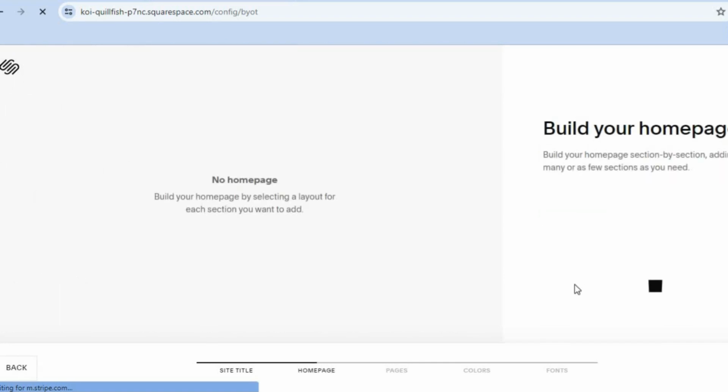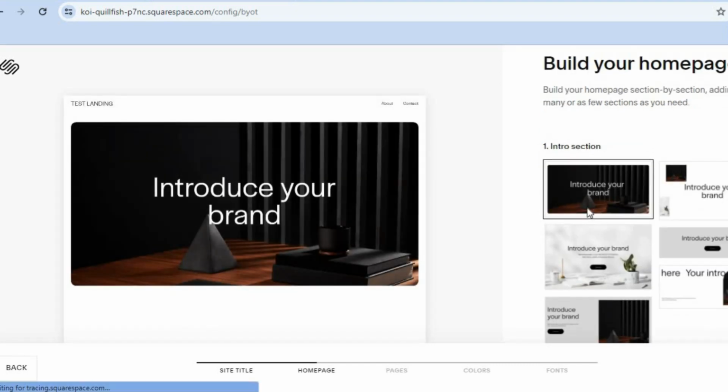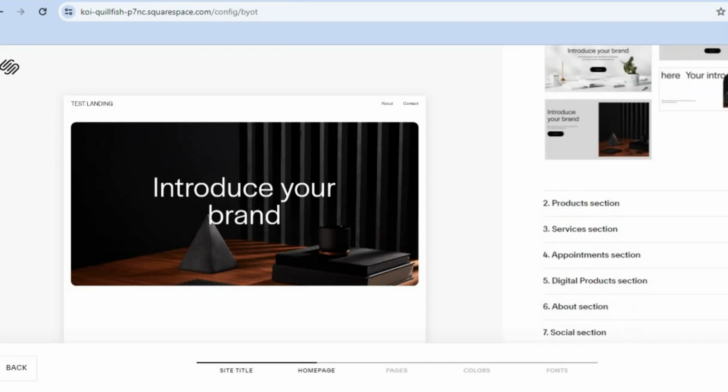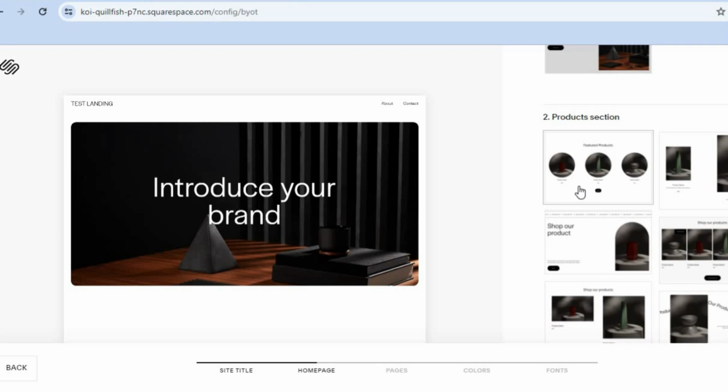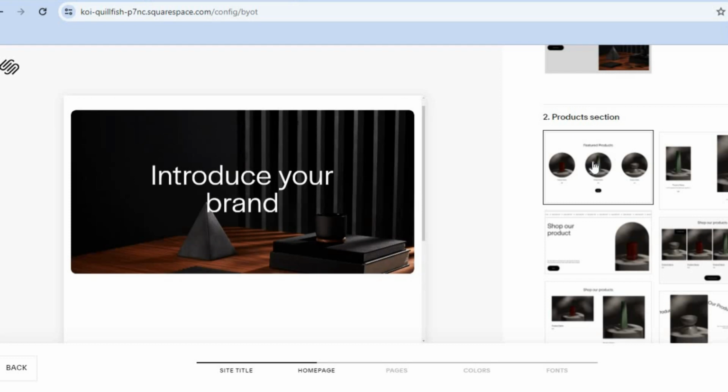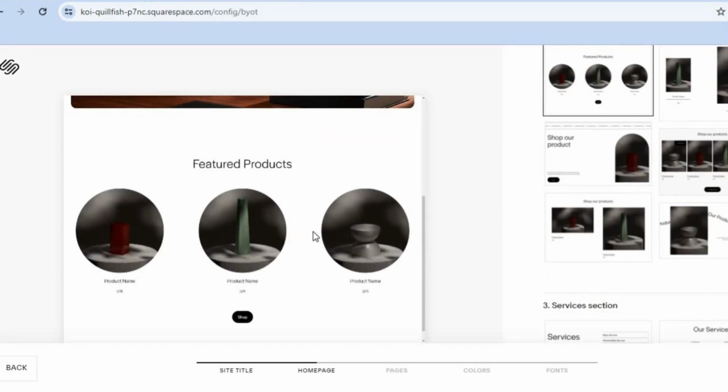After you have tapped on Next, you'll be redirected to your home page, and from here you'll be able to configure your home page. So the first thing we'll be doing is adding the introduction section. So you can see it right there. After you have added the introduction section, you can scroll down and you can see products section. So you can tap right there and you can select which outline you would like to use. So for example, let's say this one. I like how this one looks. And you can see a preview of how it looks on the left hand corner.